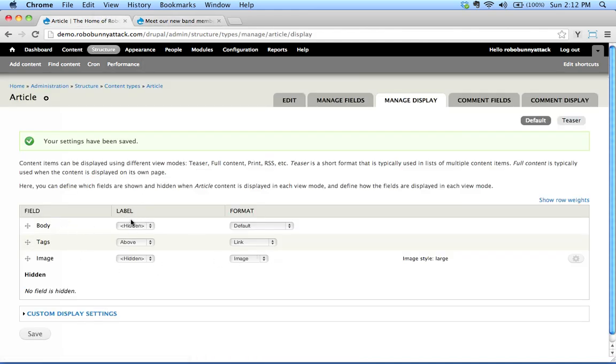Let's take a look at this stuff that says label. What is a label? Well, what are the options? We've got above, inline, and hidden. Okay, let's take a look. Tags are above. What if we change this to inline? I want to show you what happens. I'm changing this to inline. Okay, the tags label will get changed to inline.